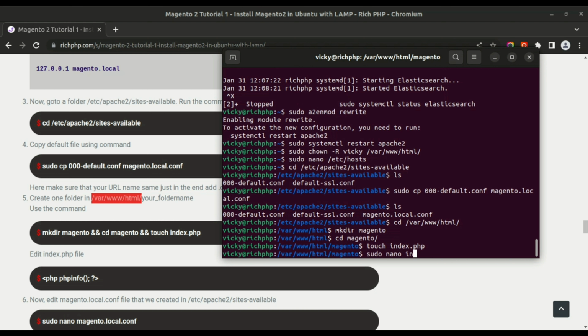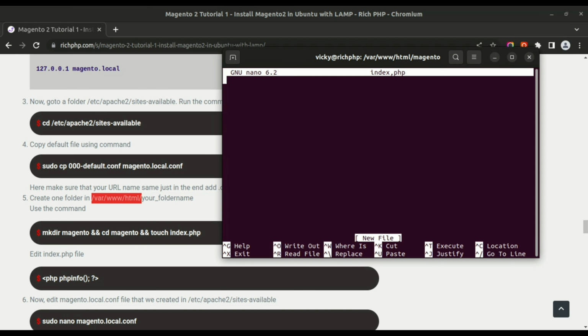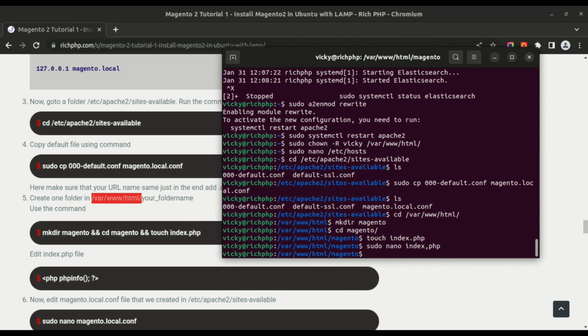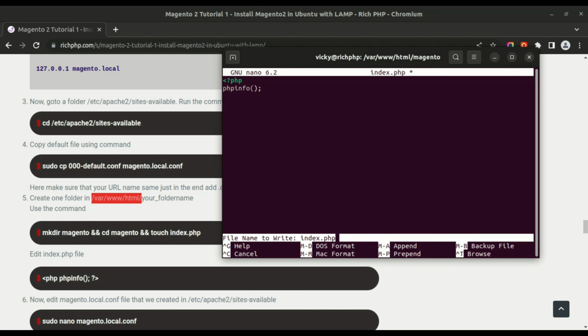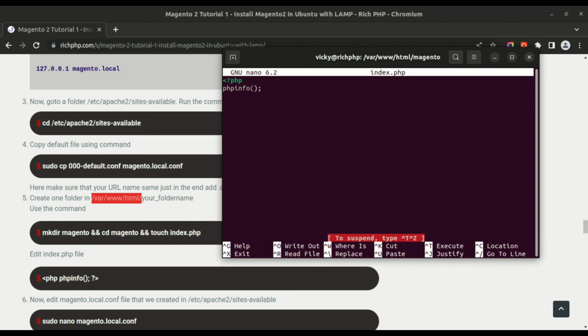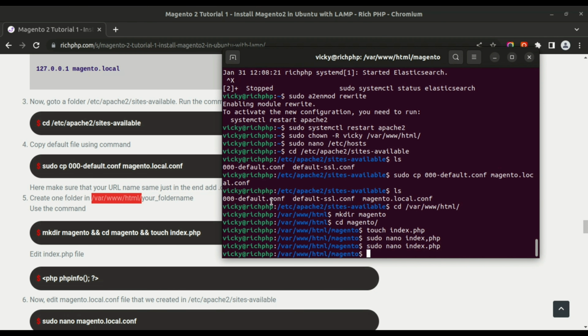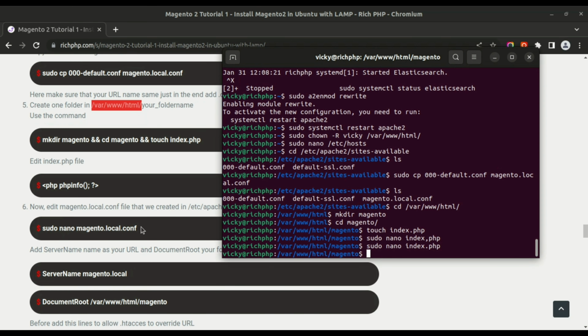Then sudo nano index.php. Okay, here just write the phpinfo function. Yeah, that's it. We will need this. Control X.